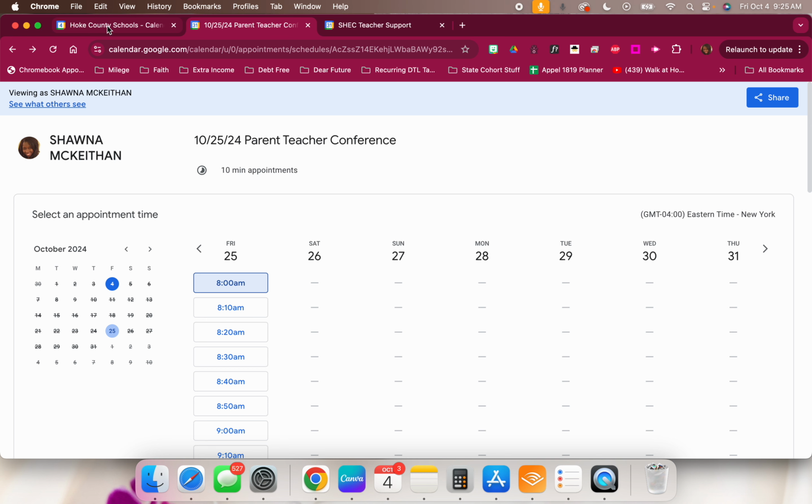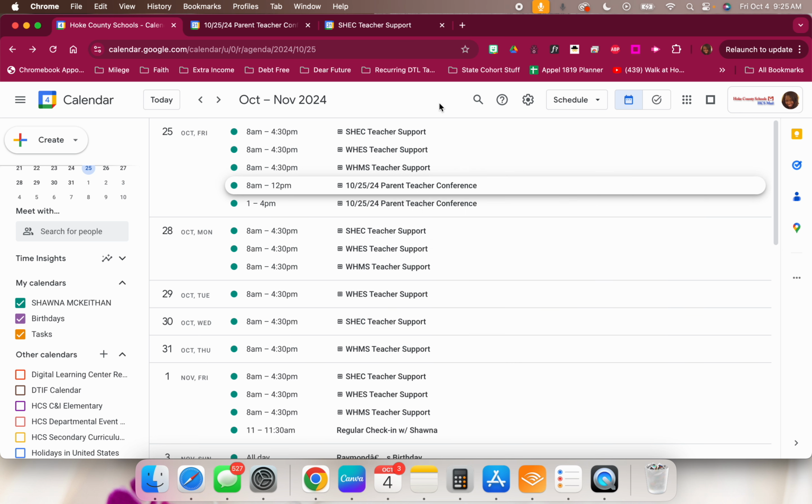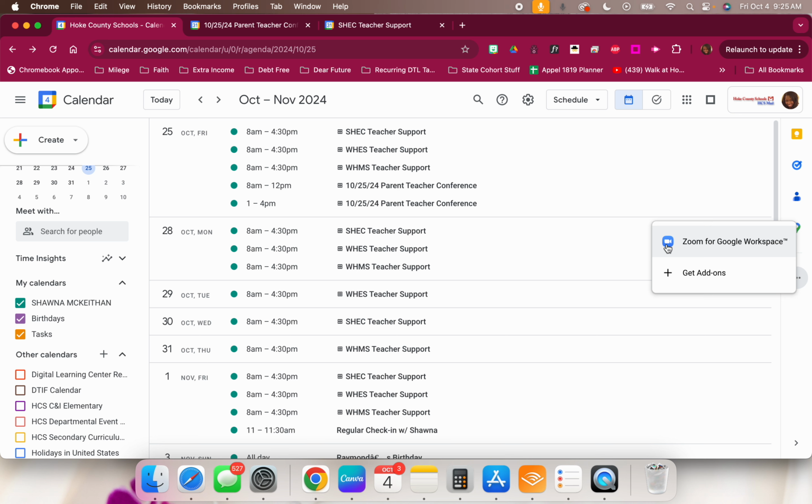Last thing I'm going to show you, if you want to easily add a Zoom appointment, you have to have your Zoom add-on here.